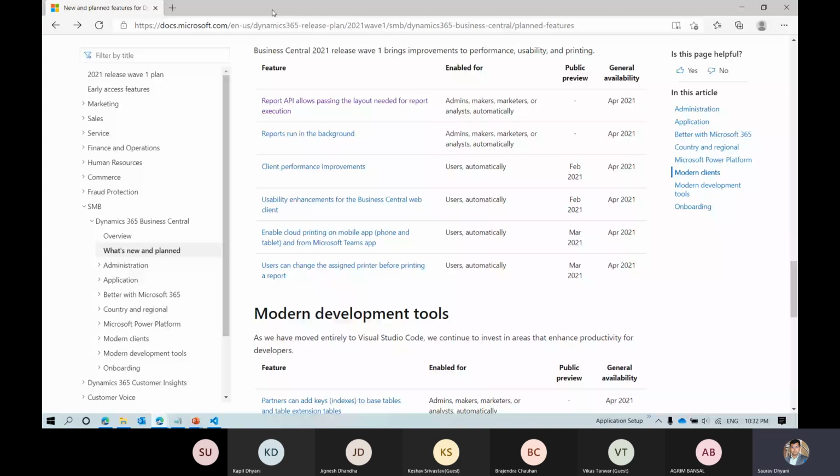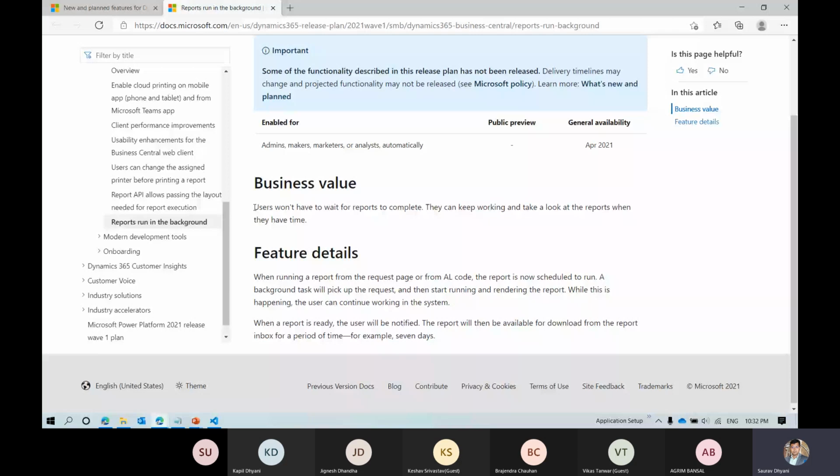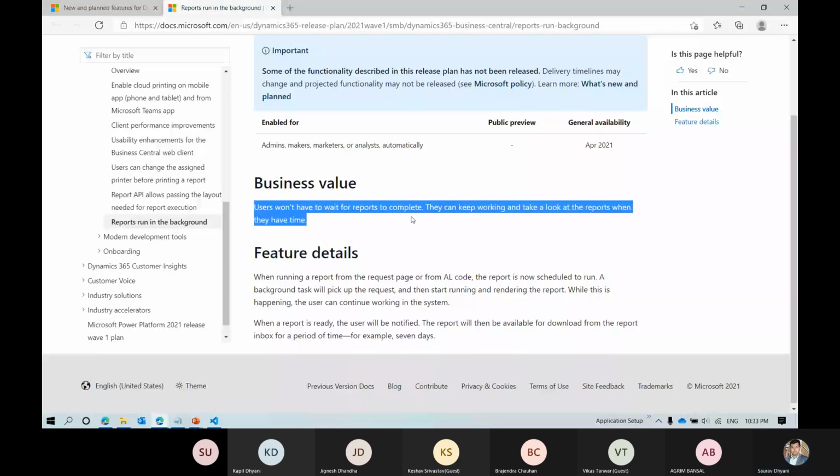Report run in background. That's cool. So that means, I guess, now users will not have to wait for the report to complete. They can keep working and take a look at the report when they have time. While running a report from the request page or from AL code, the report is now scheduled to run as a background task. Oh, that was already there.